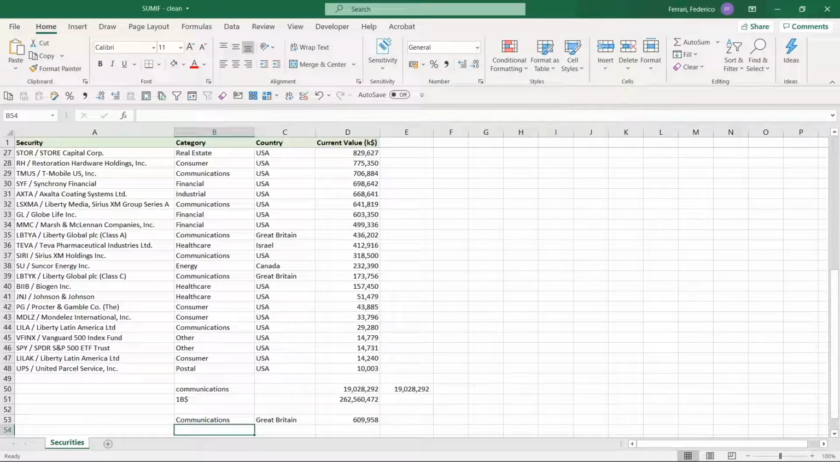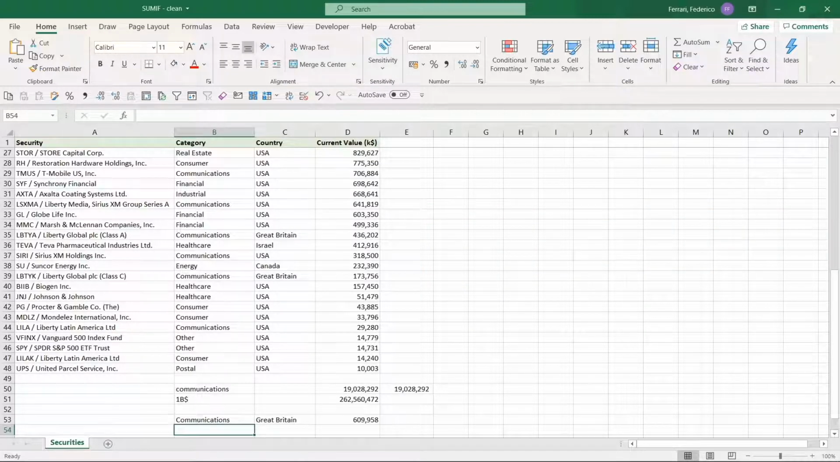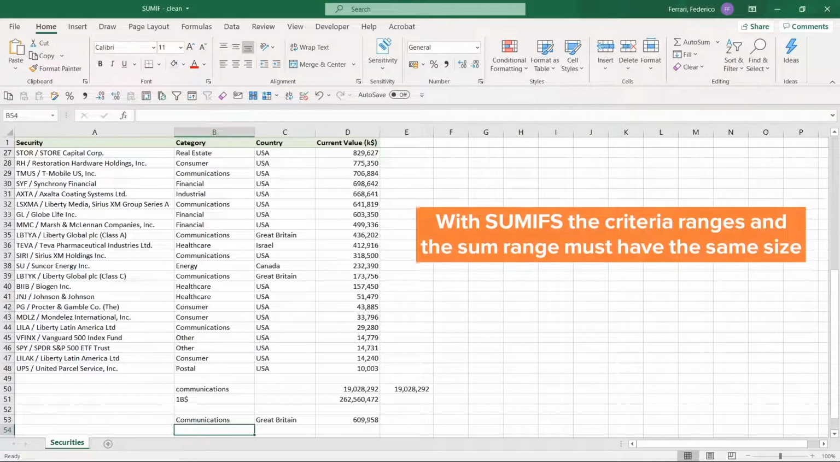Let me highlight another couple of differences between SUMIF and SUMIFS. As we said in the first part of the video, with SUMIF we could omit the sum range, and SUMIF would take the criteria range as range to be summed. With SUMIFS, however, you need to specify both of them, even if they're the same array of cells. As a second and final remark, with SUMIF we saw that we could select a sum range different in size from the criteria range, even if that is not a good practice. Well, forget it with SUMIFS. You can't do that or you will get an error.